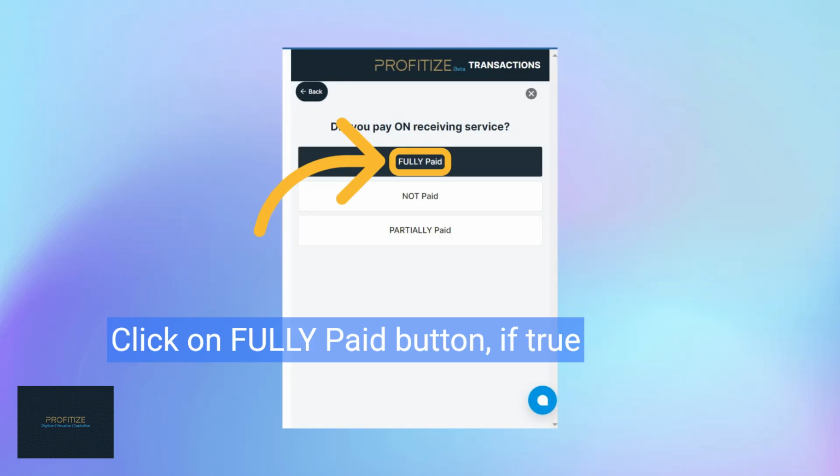Click on the Fully Paid button, if you paid fully upon receiving utilities. Otherwise, click on the Not Paid button, or the Partially Paid button, as appropriate. In this example, let's click on the Fully Paid button.